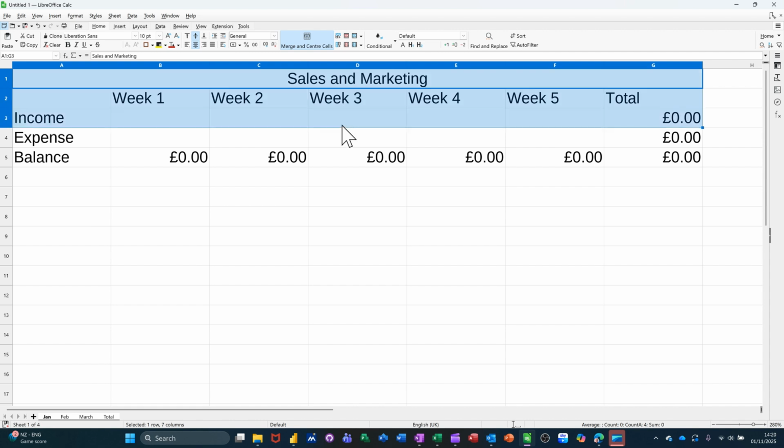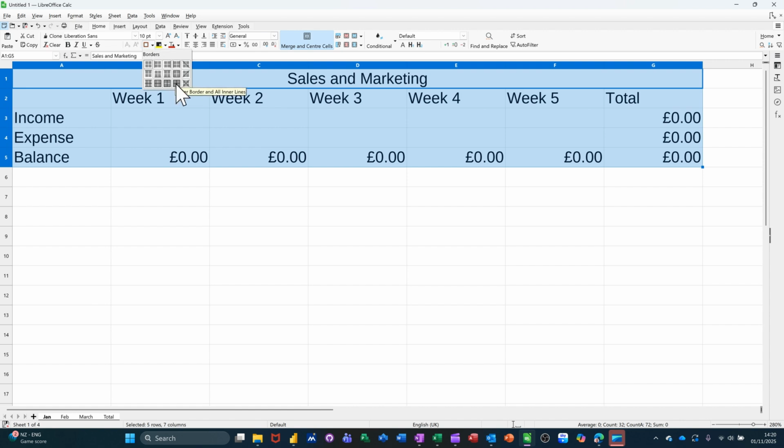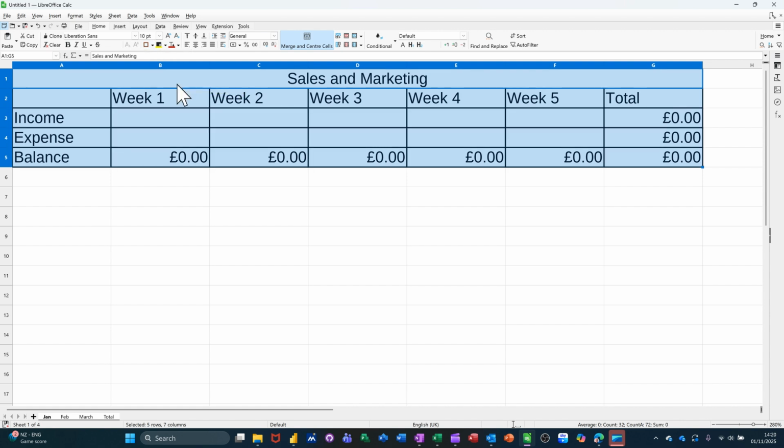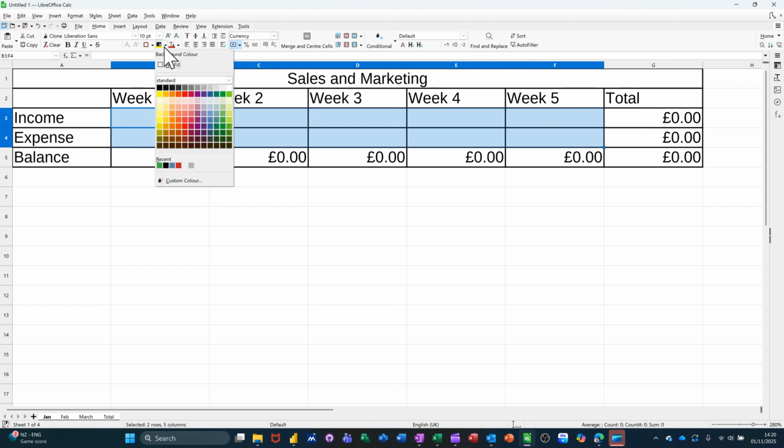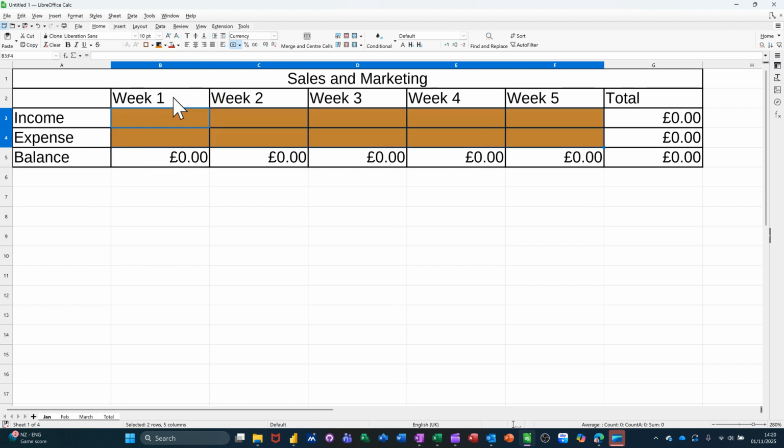And then I'm going to highlight the whole table because I want to put all borders on that. So all borders, that one. And then this bit in the middle, I want to color in a particular color, not that color, so I'll go for orange, like that. So that's gone through on every sheet.